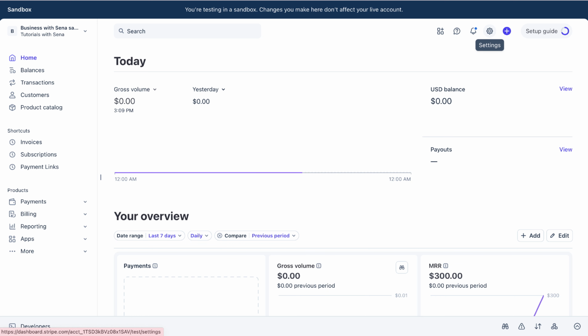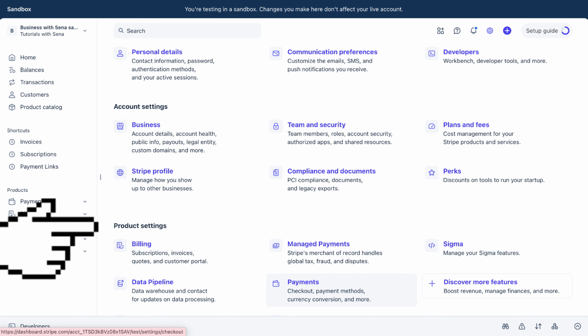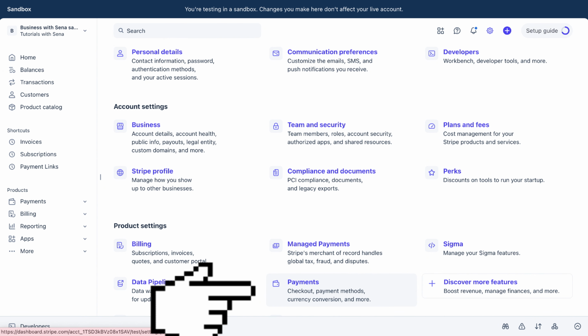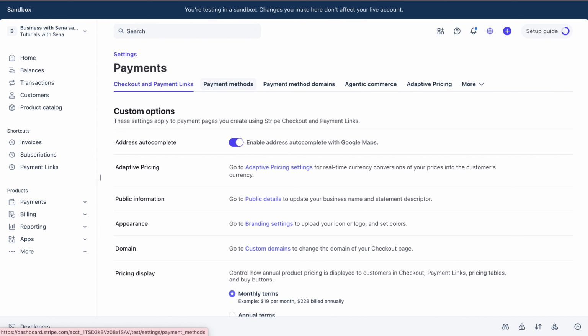From the Stripe dashboard, click on the Settings button at the top right of the screen. Then on the product settings, you want to click on the payment option. From the payment settings, you want to tap on these payment methods.